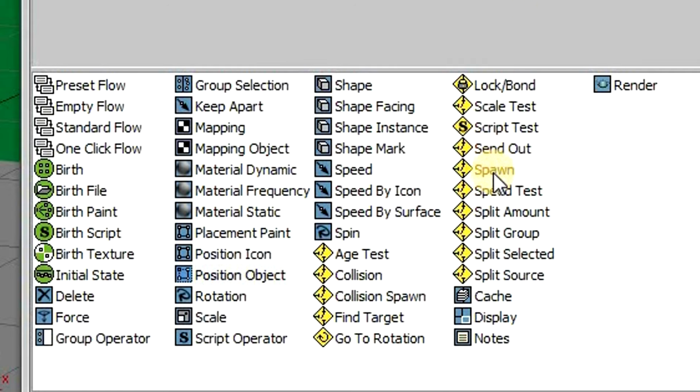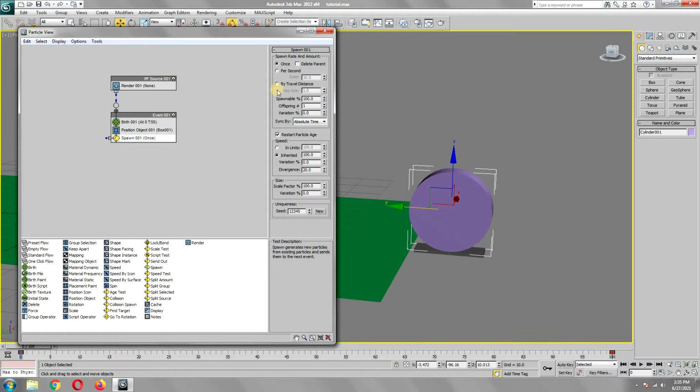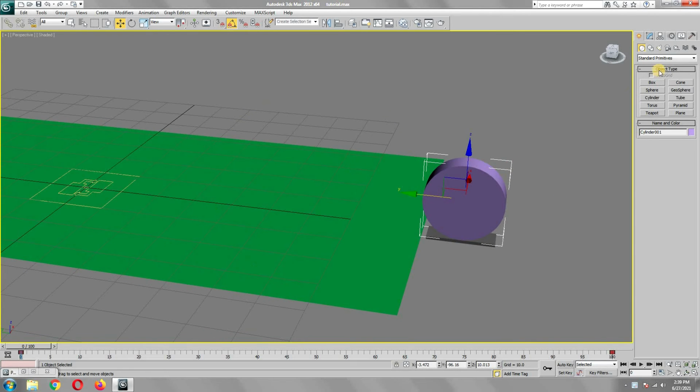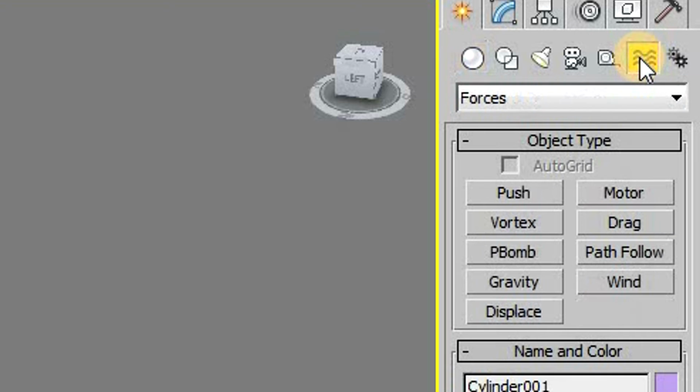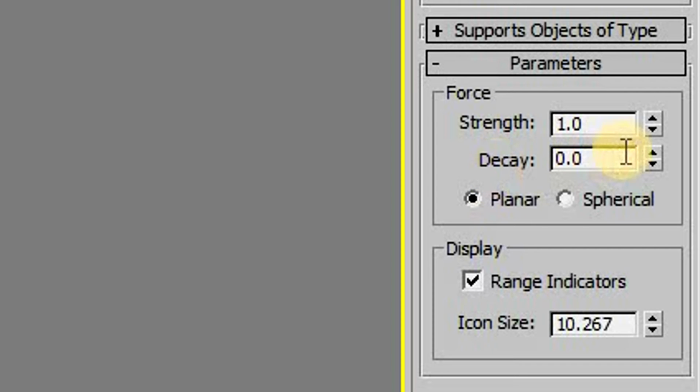Next, add a spawn operator underneath the position object, set it to by travel distance and set its parameters. Now we need to create a force of gravity so that the particles emitted move downward. For that, go to the space warp section, and in the forces section, choose gravity, create it anywhere in the world, and reduce its strength to half.